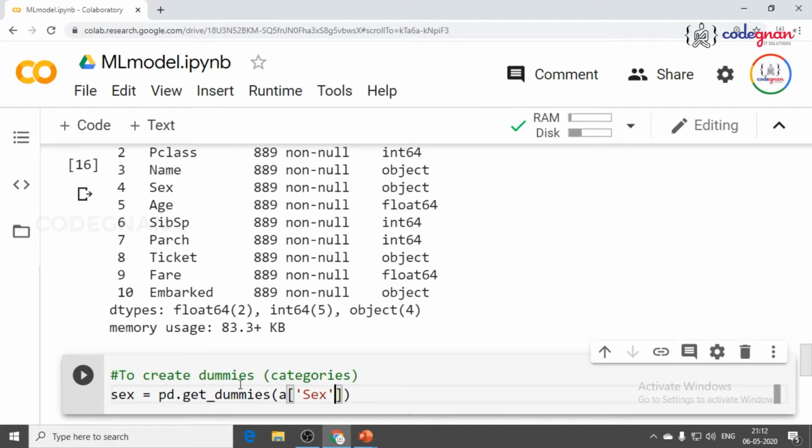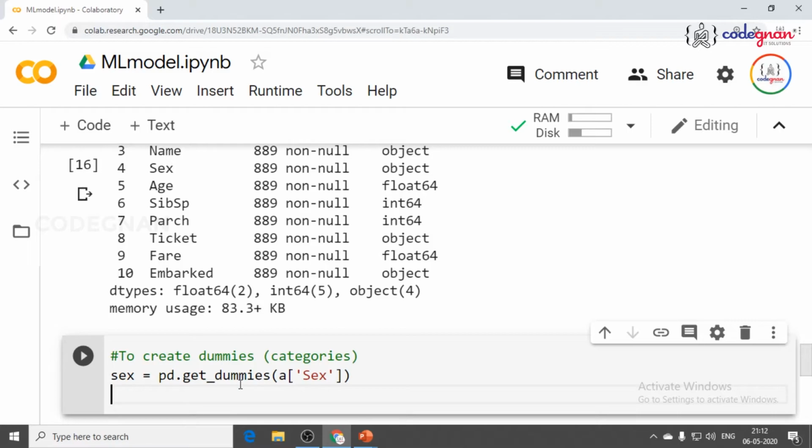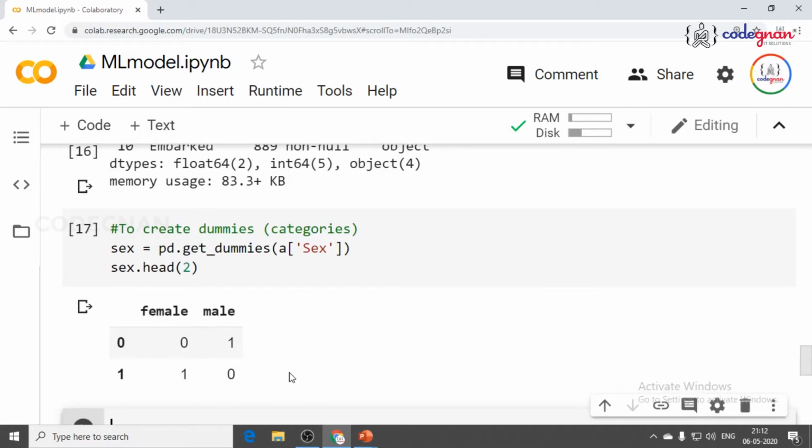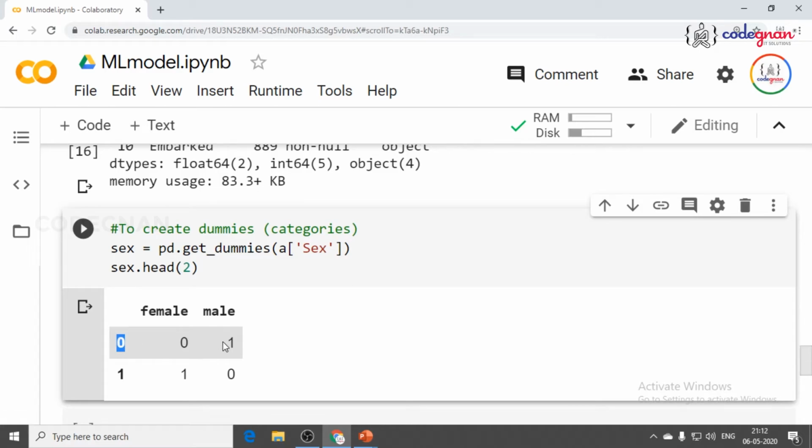So sex is the column name, and let's just see what values you are getting. Sex dot head, I'll see the first two values. You can see a new data frame created. That means the first person is male, the second person is female.